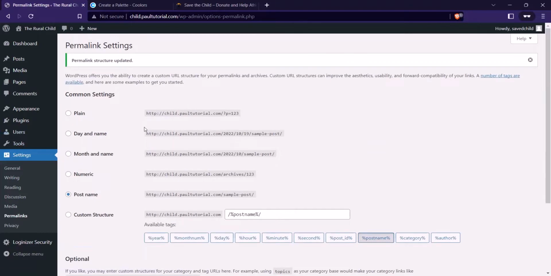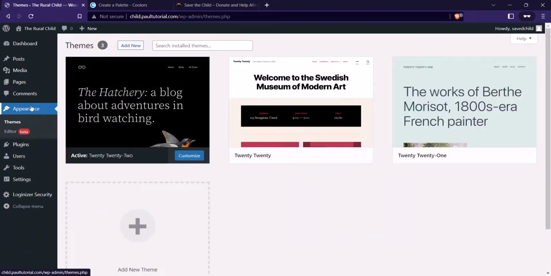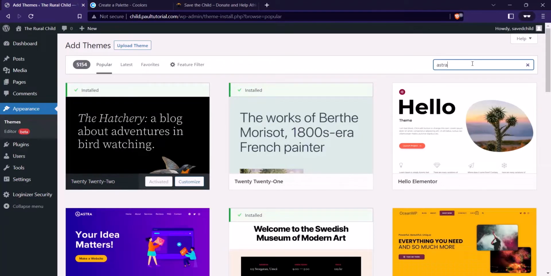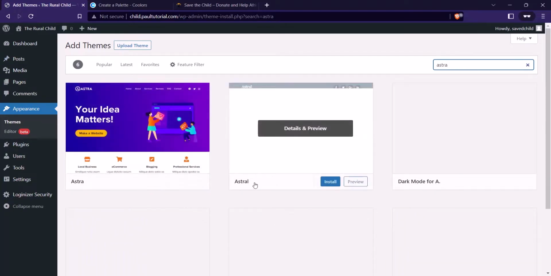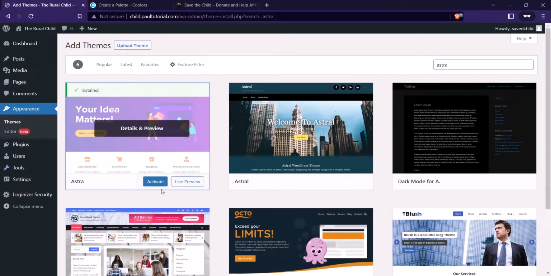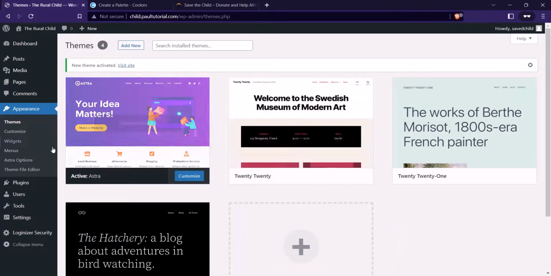So the next thing we're going to do is install our theme, the theme we're going to be using for this tutorial. The theme we're going to be using is the Astra theme. You go to appearance on the left hand side, click on themes, click on add new. So I'll just type in Astra. The first option you're going to see is Astra. So click on install. All right, so it's done. So click on activate.